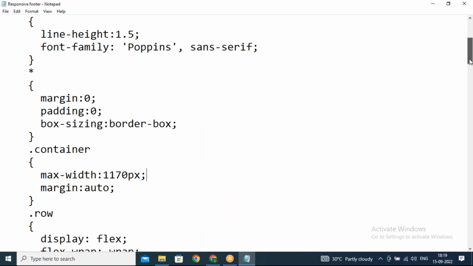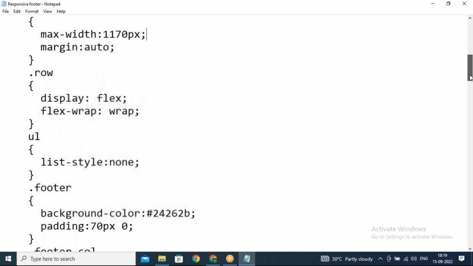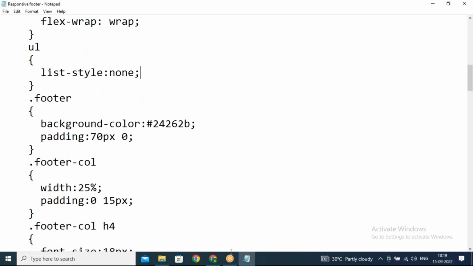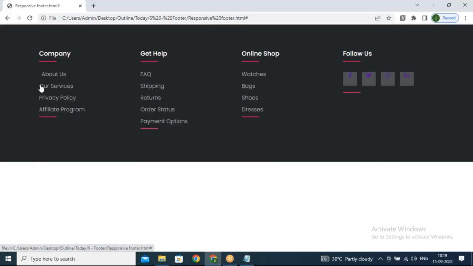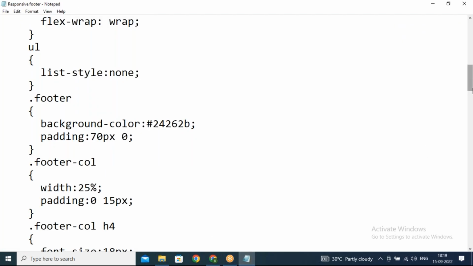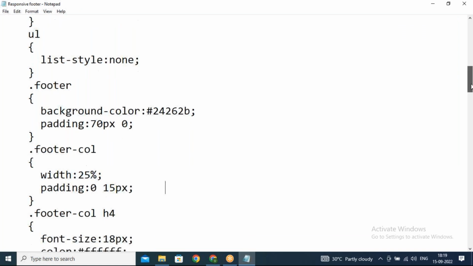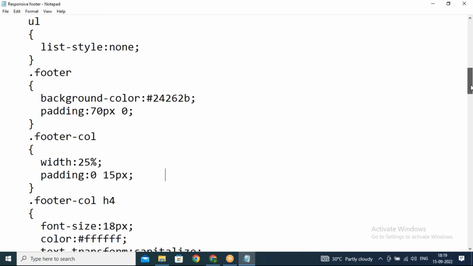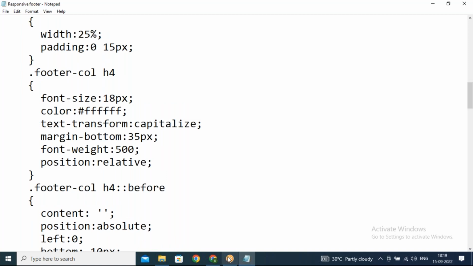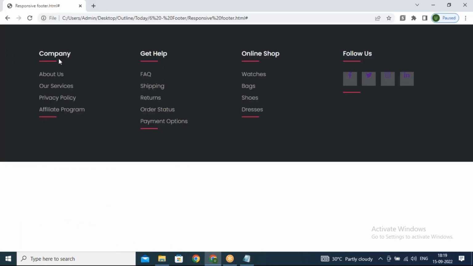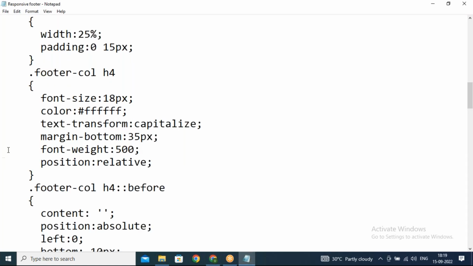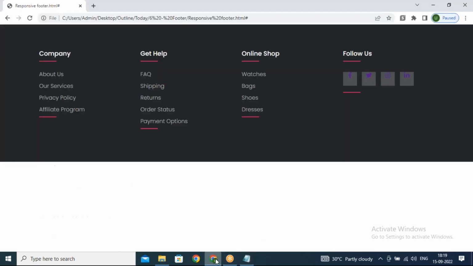Then row. Then list style none I've given for the unordered list, because otherwise the bullets will be displayed. I want to suppress the bullets. Then padding 15 pixel. Then for the column header h4, I've given the font size as 18 pixel. For each hyperlink group I've given a header, and for that I've set the size as 18 pixel, white color, margin bottom, font weight I've given 500.